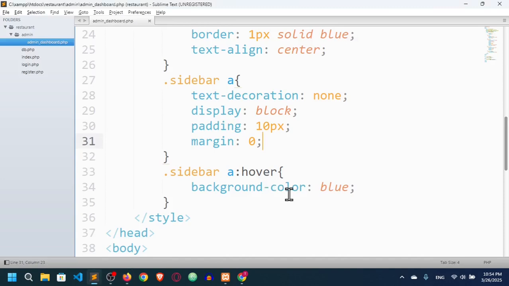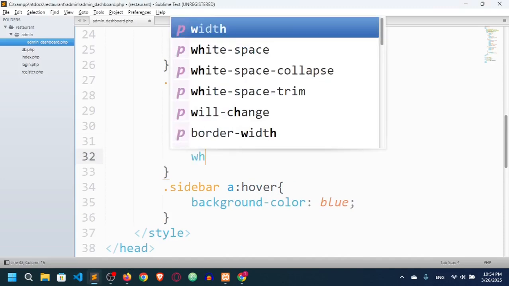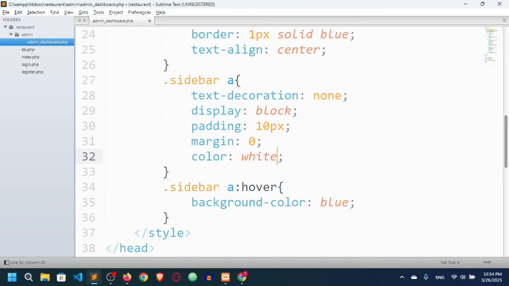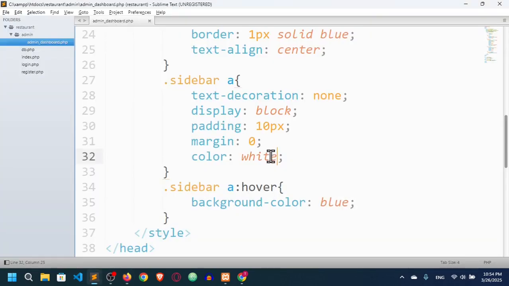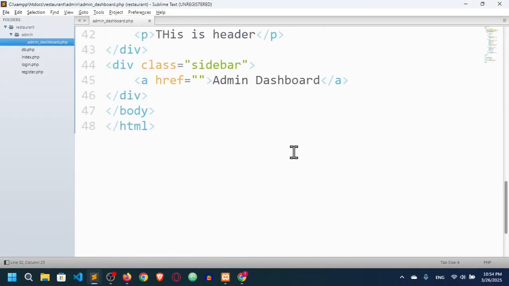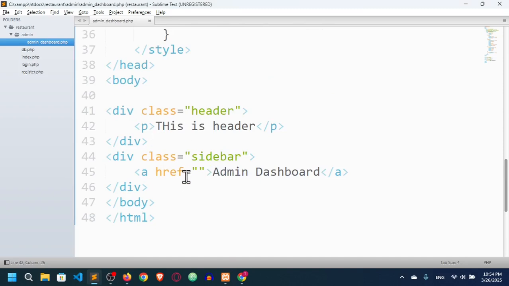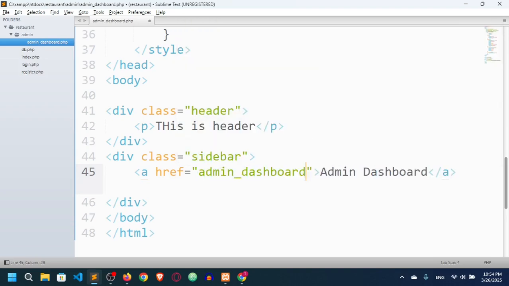Okay, when I hover, the text color is changing, and one thing is I have to change the color to white here. Refresh. We have admin dashboard, right? You can actually click here and it will redirect to the same page. So I will say that if you click on admin dashboard, it will go to the same page, admin dashboard.php. Refresh, click. Now it is in admin dashboard.php.